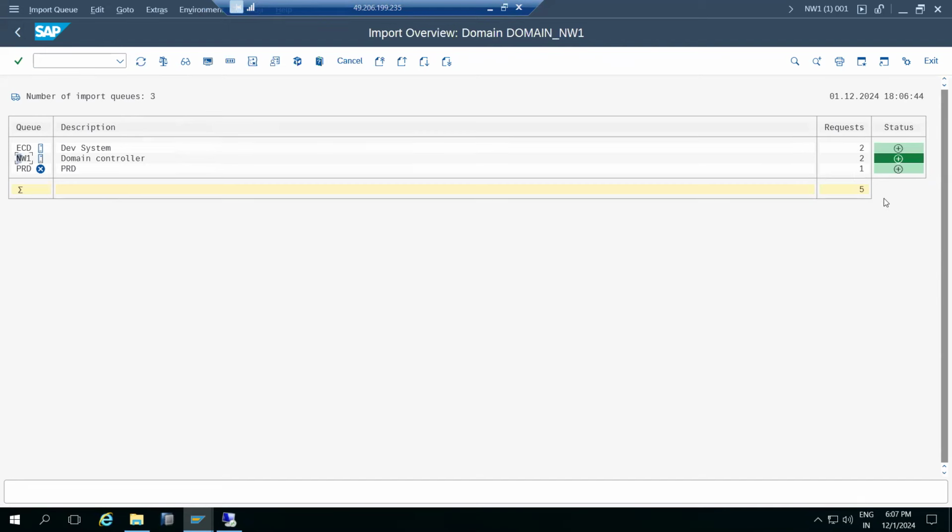Once the request is imported to the NW1 system, it will immediately go to PRD and be added to the PRD buffer here. Then it will come to 2 again here, right? Once the request is received here, one more number is added. Once we import to the quality system, only then will it import to production. We cannot bypass the request, okay? That is not the best practice, so we have to import one by one.